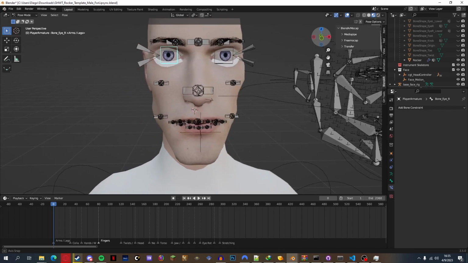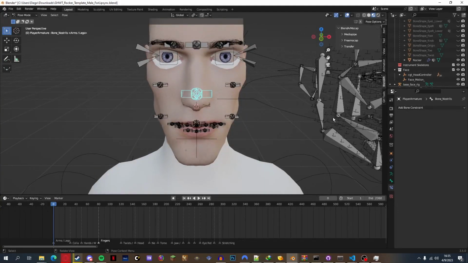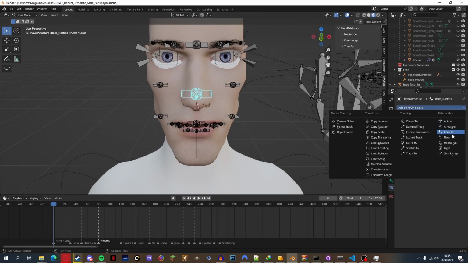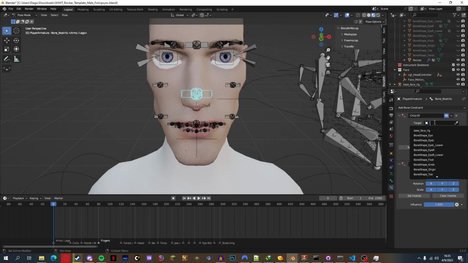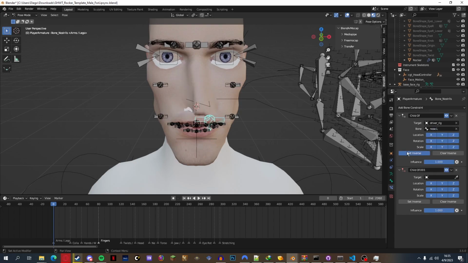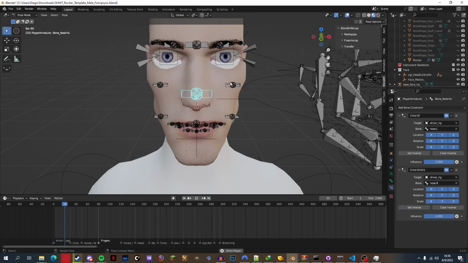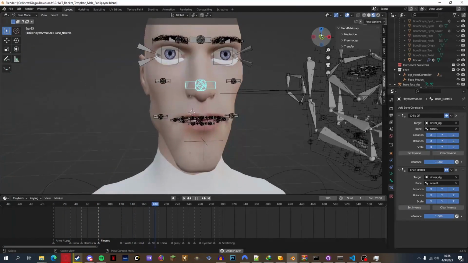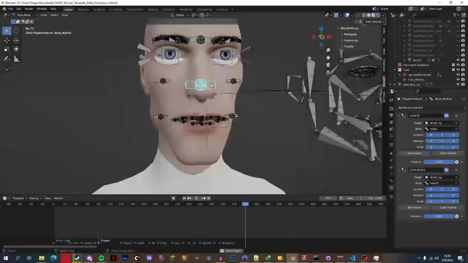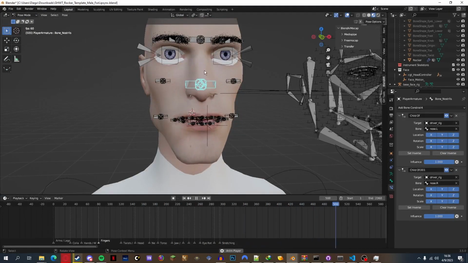So I'm gonna start with something easy. Let's start with the nose. So basically, what you want to do is go to add bone constraint and add at least 2 child ofs. And we'll do the target to driver rig. It will put it to nose dot L. Set inverse, and then do the same thing with the other one, driver rig, nose dot R, and set inverse. Now, as you can see, the nose is moving as it would when talking, like in a game or in real life really.